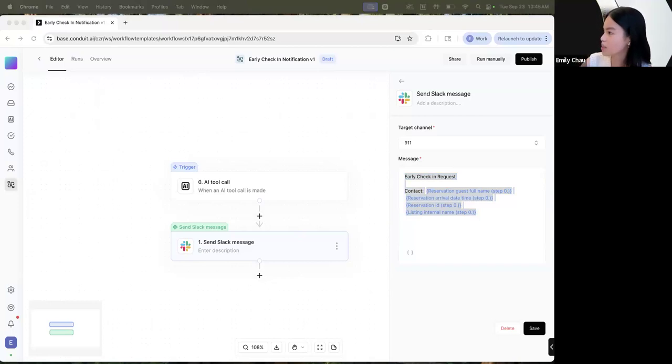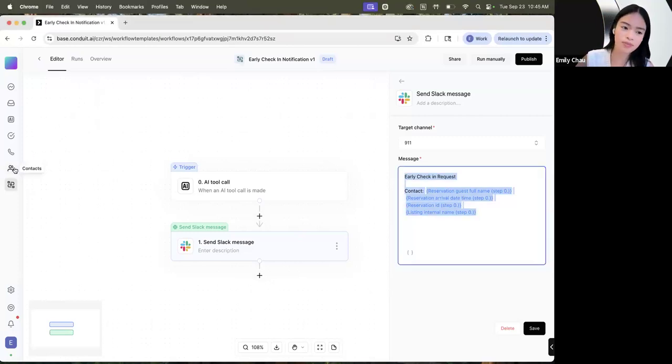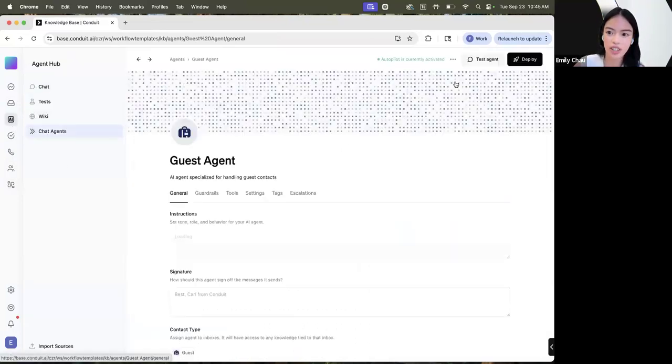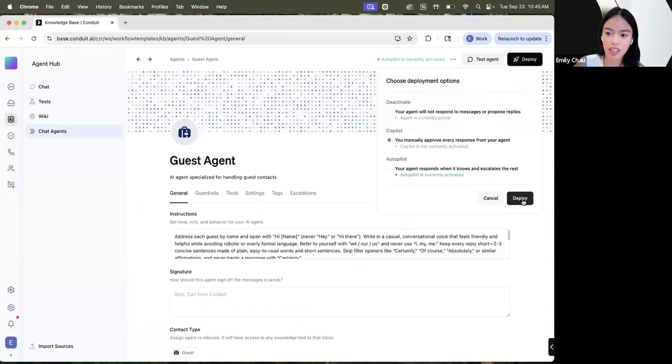Does the procedure send message automatically even if you're not on autopilot? You need to be on autopilot for the procedure to be sent. So let's say you're on Copilot. How you know that you're on Copilot is you just go to chat agents right here, deploy Copilot.